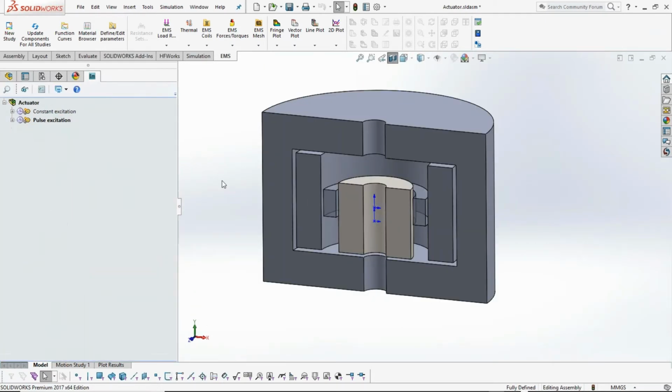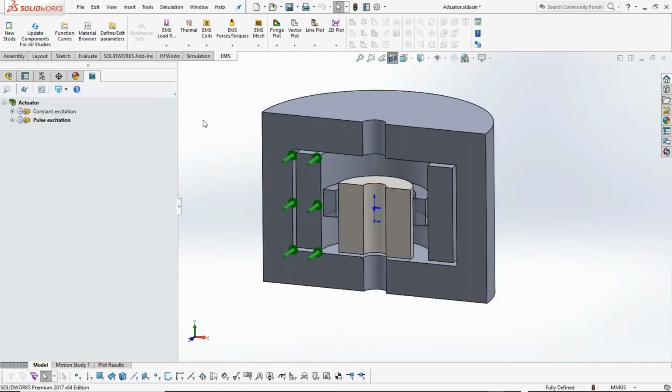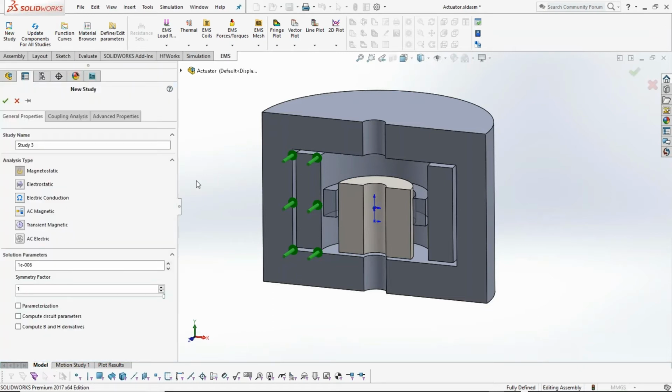Now when it comes to EMS, there are several steps required for the EMS product to do this type of simulation. The first step required to do a simulation is called setting up a study. One can set up a study. We have several different study types in EMS.